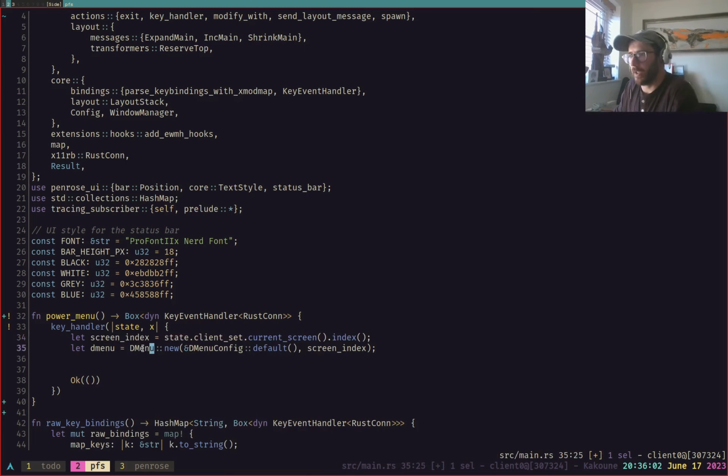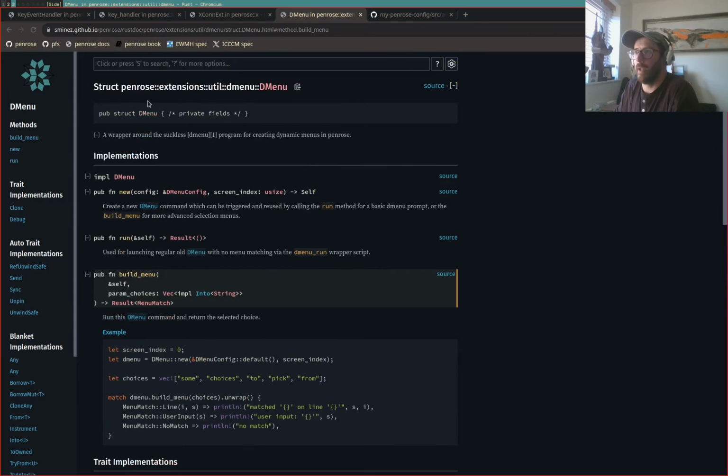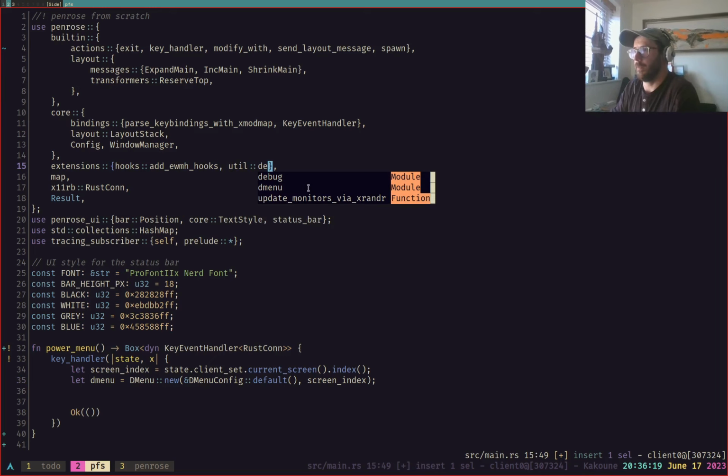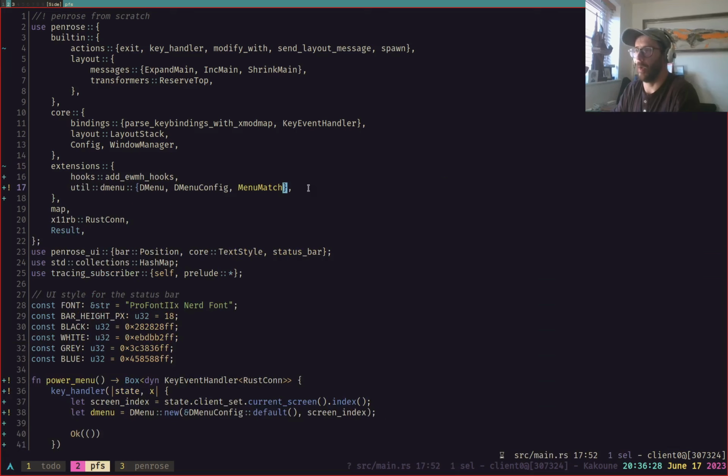But for this to work, we need to have dmenu and dmenu config. Those are brought in from Penrose extensions util dmenu. So Penrose extensions util dmenu, and we're going to have dmenu config, and also we're going to bring in this thing called menu match. Menu match is what we get back out of dmenu, essentially.